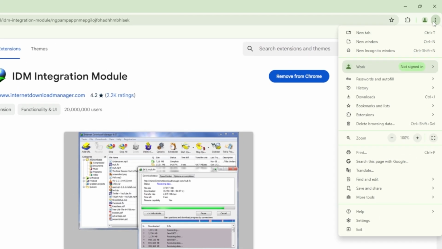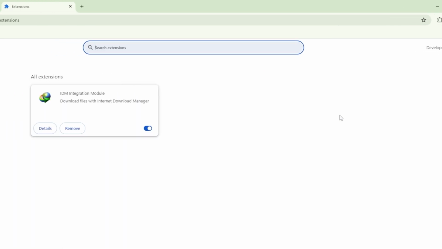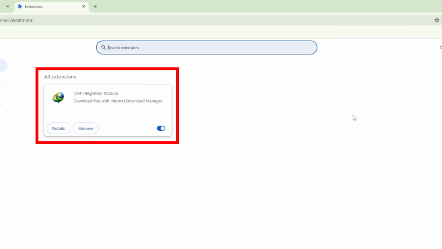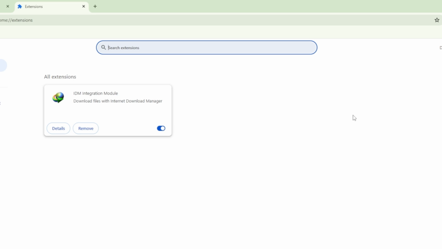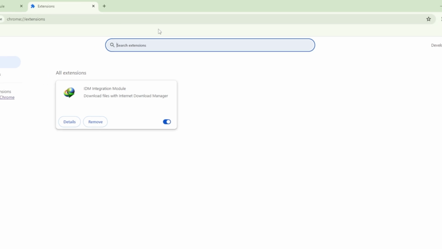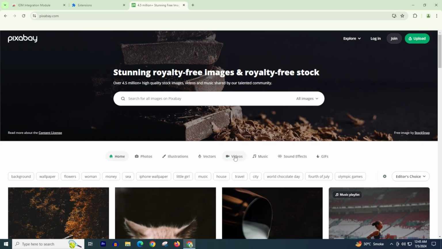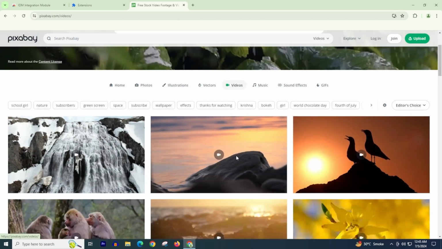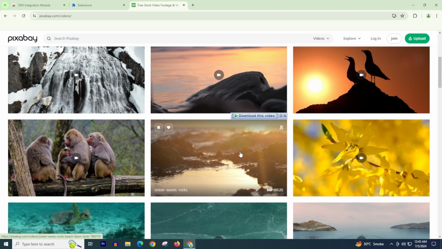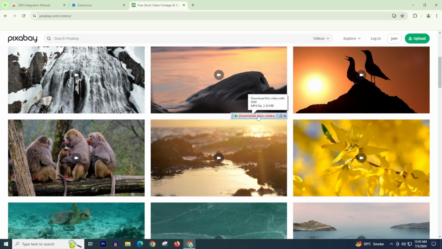Now if I click on the three dots in the top right corner and go to Extensions, as you can see, here is the IDM extension. Now just to show you if the IDM extension is working properly, I am going to pixabay.com. Here, if I go to the Videos section, as you can see, here is the pop-up on the top of the video to download this video through IDM extension.